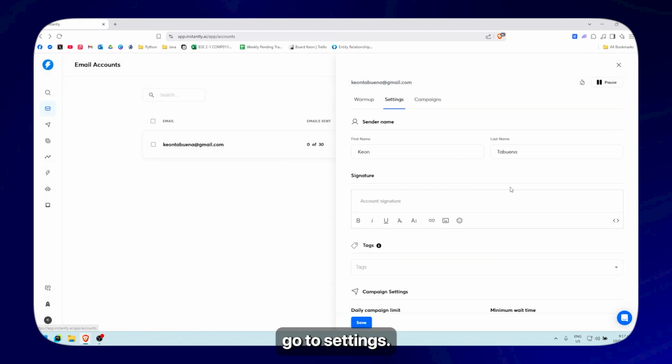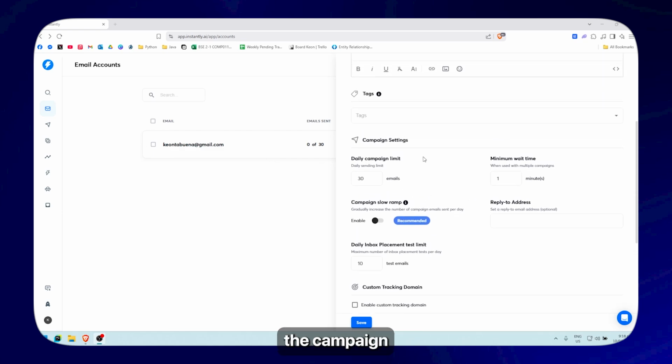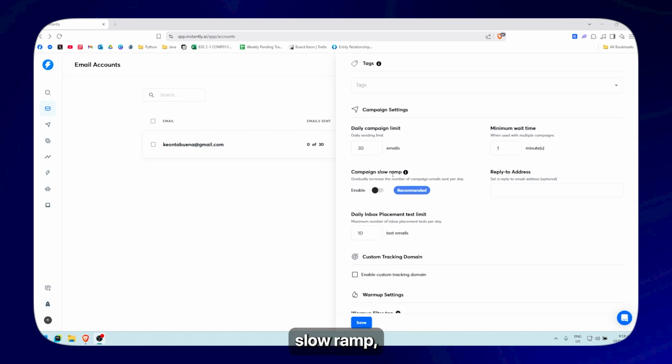Once that's done, you can now go to settings, and here you can change all of the settings of your account. So you could change your name, your sender name, and of course you could add your signature and the tags. You could create some tags, and also the campaign settings. You could set a daily campaign limit and also the minimum wait time. You could also enable or disable this campaign slow ramp, which gradually increases the number of campaign emails sent per day. And if you click on this, you will see the details, such that enabling slow ramp will gradually increase the number of campaign emails sent per day, helping to improve deliverability for new or warming up accounts.